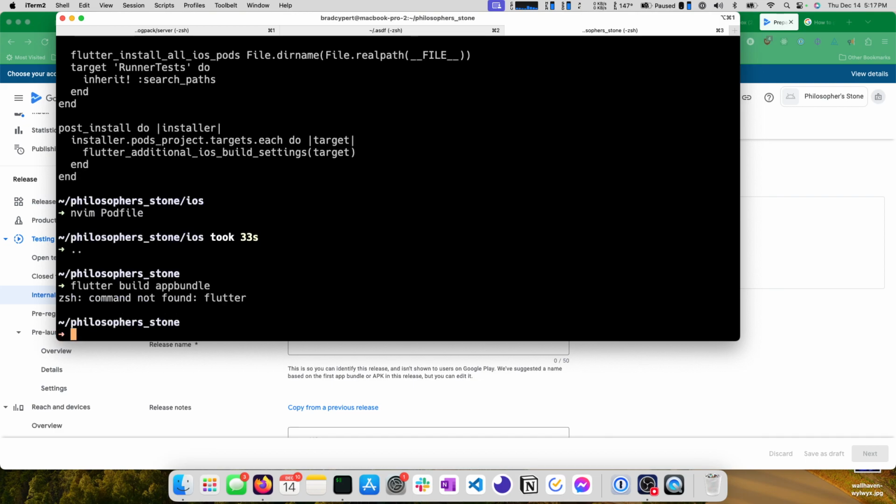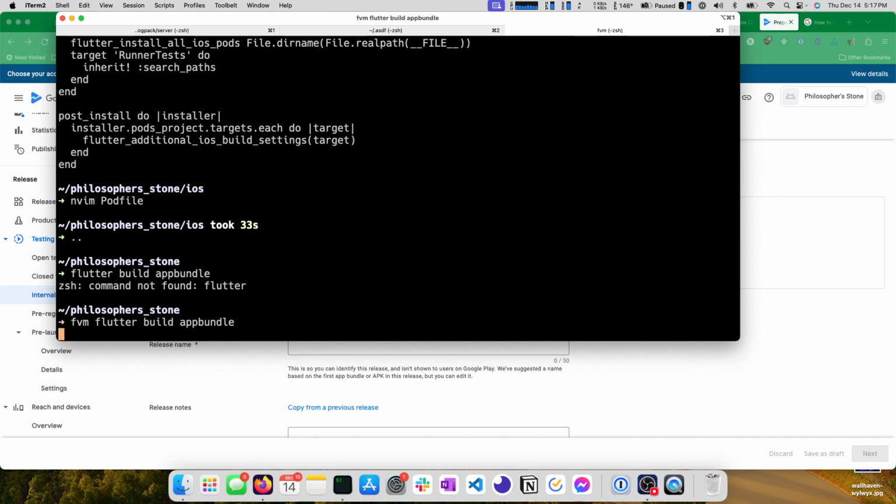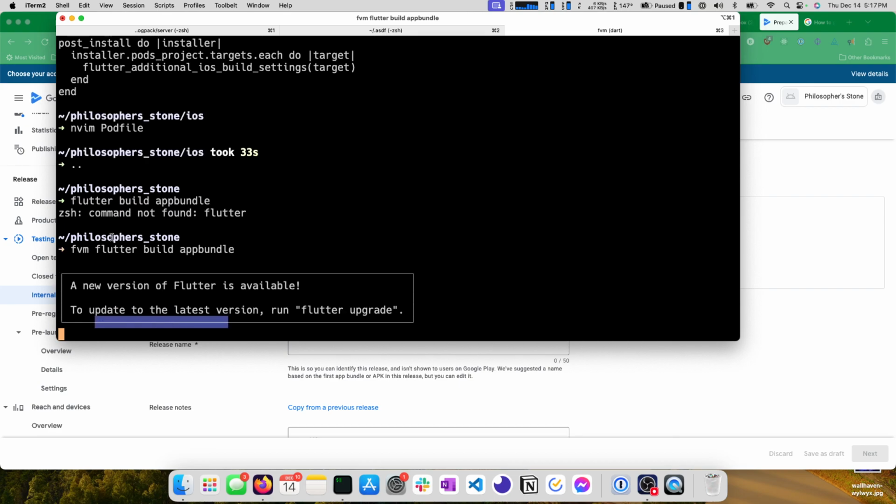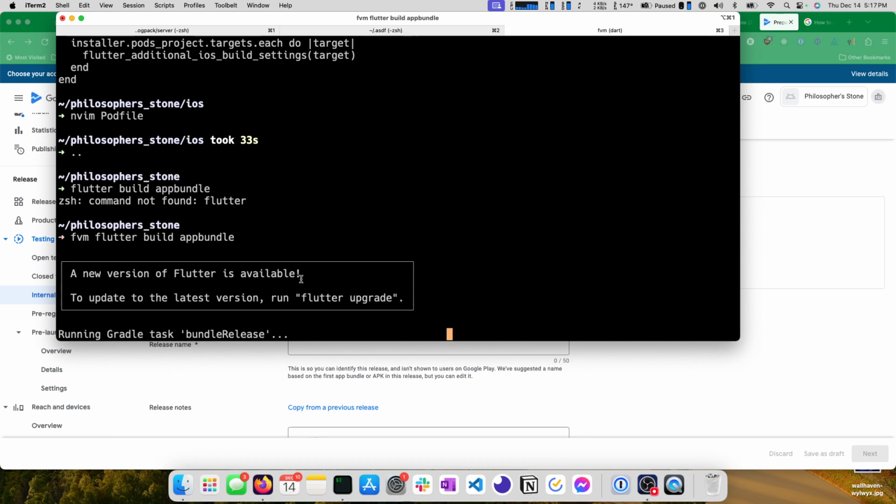I mentioned a couple videos ago that I had some environment changes. I switched to Flutter Version Manager after running into some weird edge case issues. So if you are using Flutter Version Manager, you type FVM before your Flutter command. Otherwise, just type your Flutter command. So this will take a minute. Hopefully it succeeds. We'll let it run.